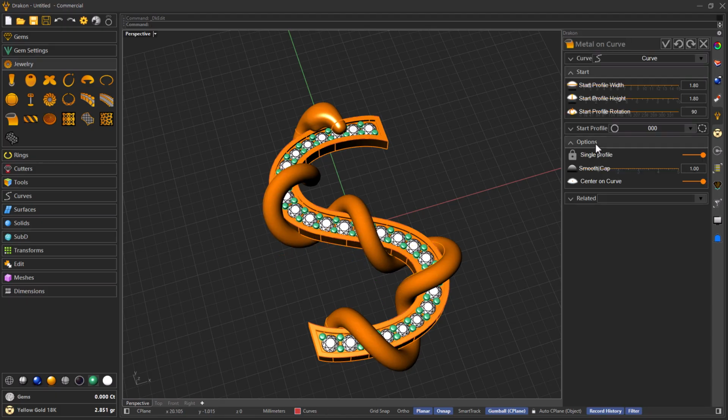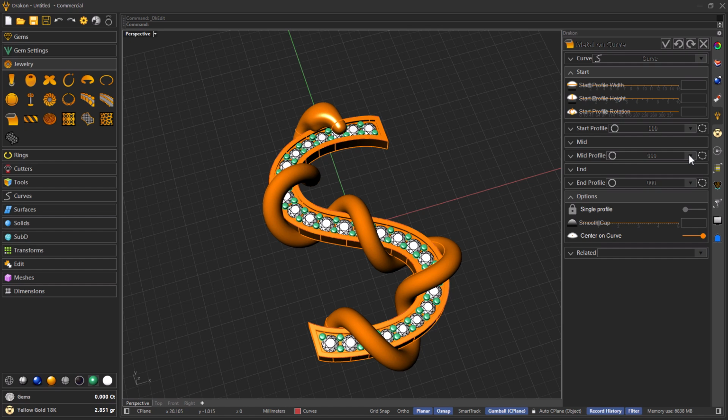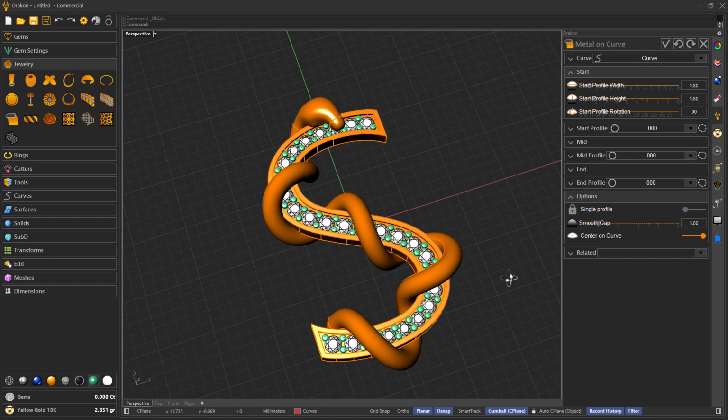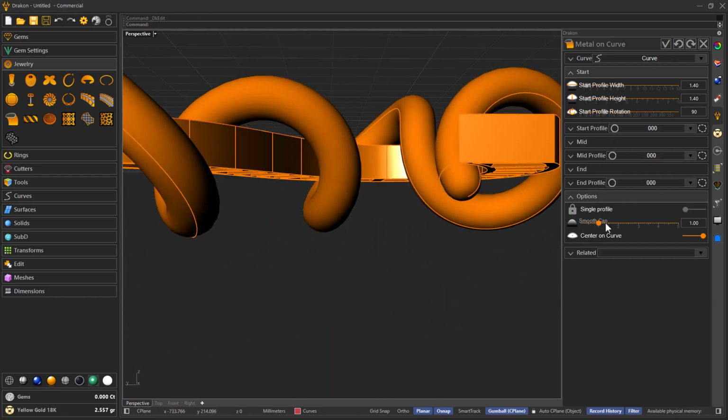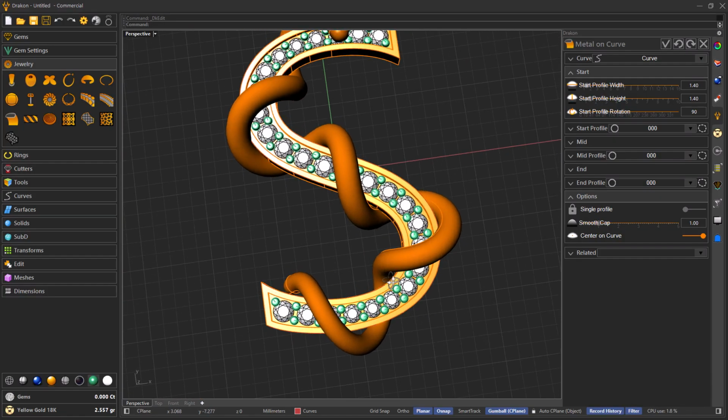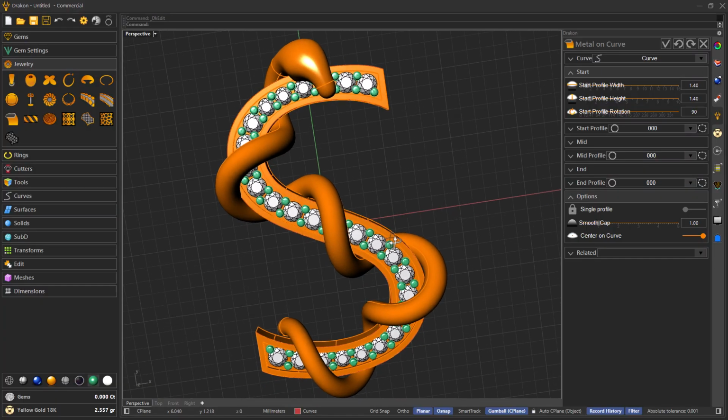So let's use the same option, single profile no, which means that I will now be able to define here the measurements just for the end profile different from the others. So let's use maybe 1.4. Okay, so looks good. Smooth cap, we can make it something like this, looks good. So I'm going to keep this shape.